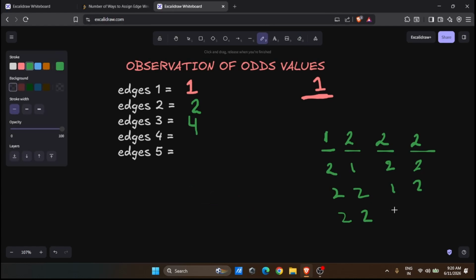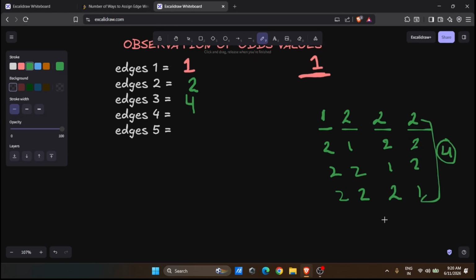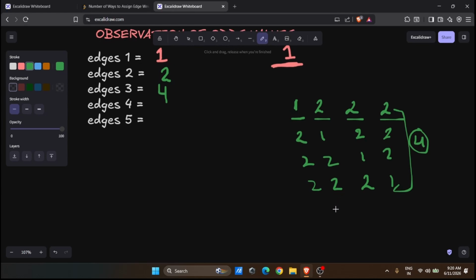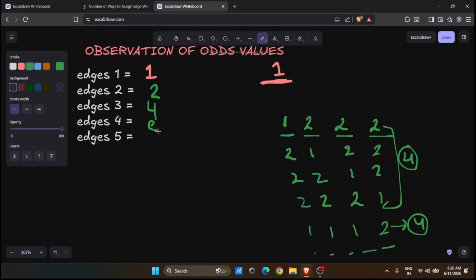Now here is 2 to 1. So these are the 4 ways of doing that. Now there is also a way to assign odd values, where I can assign 1 1 1 and 2 over here. So it will also give 4 ways. So the total is 8 ways of doing that.